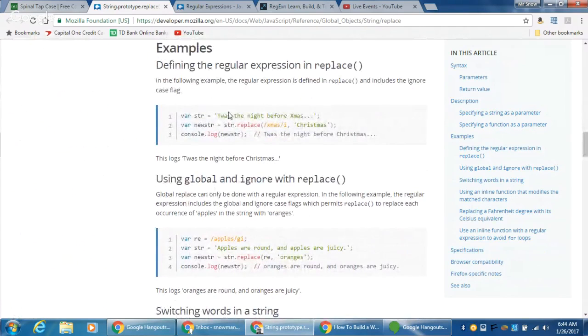So here you go, string.replace. We want to replace Xmas. Ignore the case, that's what this I stands for, with Christmas. And we get "twas the night before Christmas." So we're just replacing something. All right, so just remember that we have these parentheses, what we want to replace, comma, what we want to replace it with. And we're going to be using regular expressions to do this.